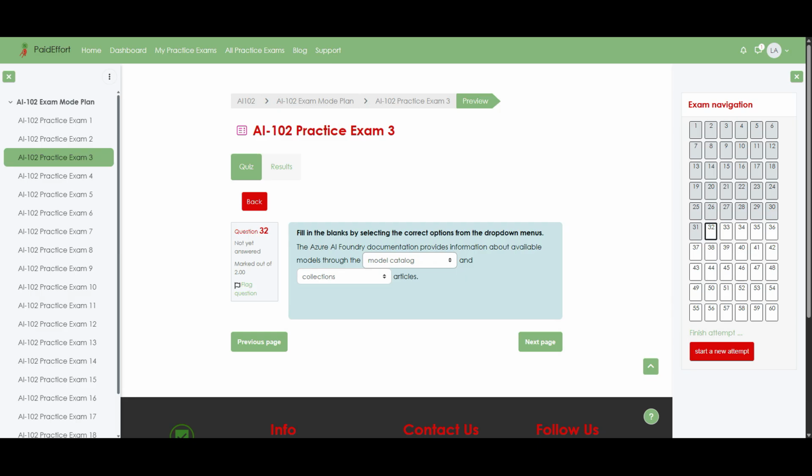Meanwhile, collections group related models together, which helps users quickly discover models that serve similar purposes or belong to a shared theme. For example, vision models might appear together in a single collection, making exploration far easier. Altogether, these two documentation elements work hand in hand. The model catalog gives the full overview, while collections streamline discovery by organizing models into logical groups. This combination ensures users can navigate the platform efficiently and find exactly what they need without unnecessary searching.